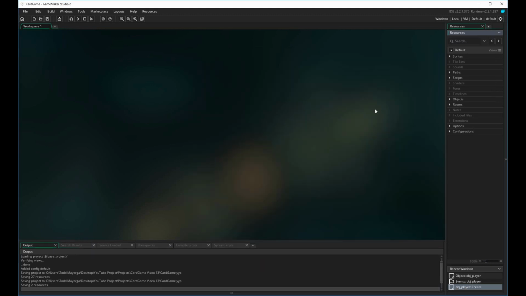So the first thing we want to do is upload some new sprites. These sprites can be found in a link in the description to a Google document, and if for whatever reason that link isn't there, be sure to check out my Twitter page.